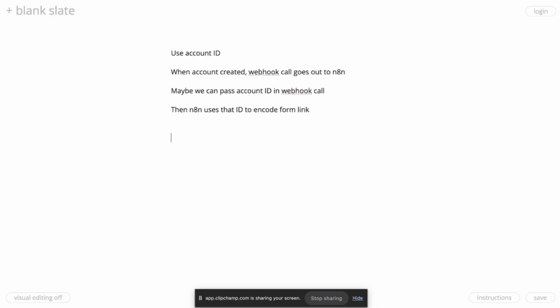That's one way. Another way would be to have the onboarding workflow call a sub workflow with the account ID. And then once you call the sub workflow with the account ID, the sub workflow uses that, or store it somewhere.